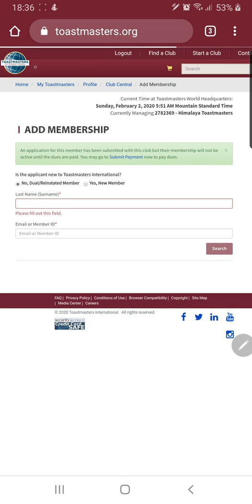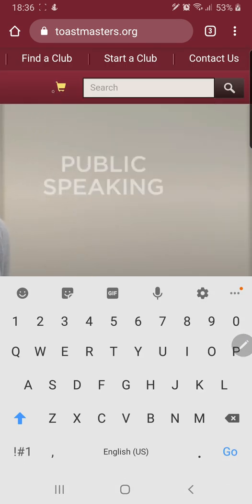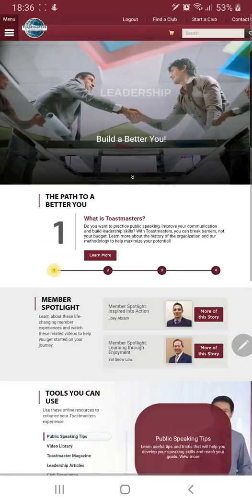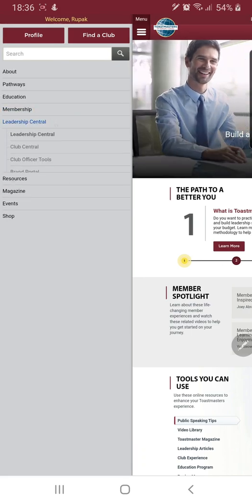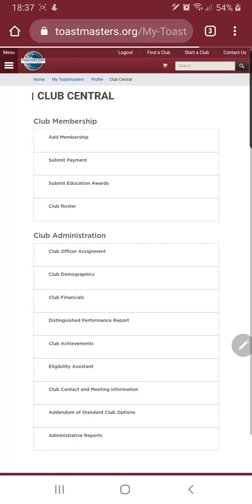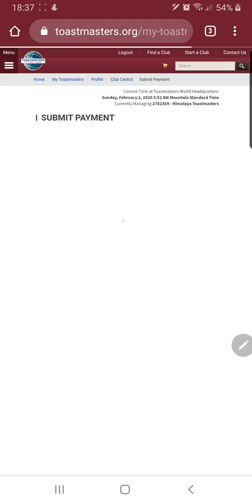So again, go to home or directly go to the ribbon. Okay, directly go to the ribbon. There, Club Central. If you go there, yes, the second screen, submit payment, right? So please go to submit payment.